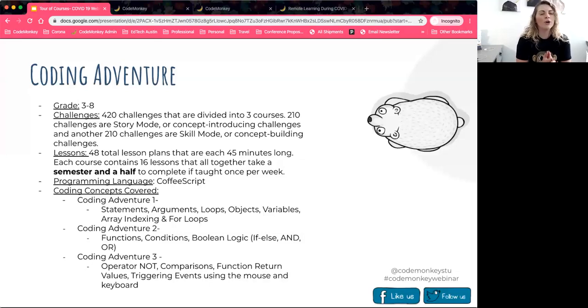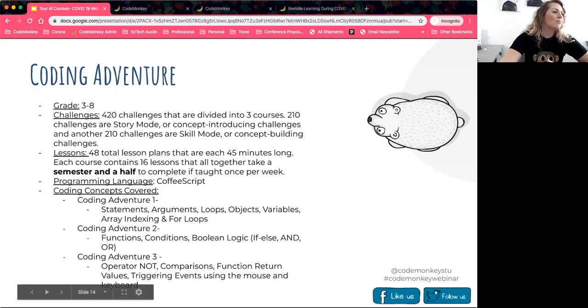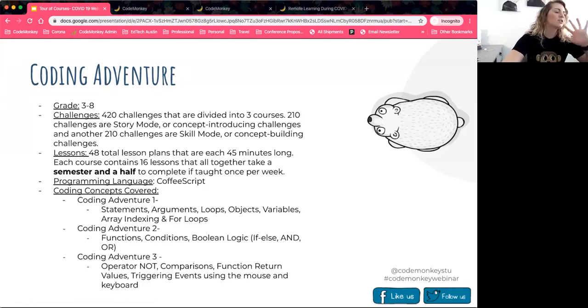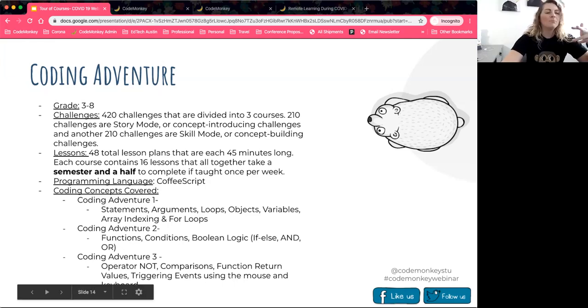The programming language that we use is CoffeeScript, and CoffeeScript is just a friendlier version of Python. It has a friendlier syntax for students to use. So you're not going to see the commas and the carets, those kinds of things that students sometimes struggle with in those younger ages. The coding concepts covered in Coding Adventure Part 1 are statements, arguments, loops, objects, variables, array indexing, and for loops. By the time they've gotten to the end, they're working with operators, nots, comparisons, returning values, and things like that.